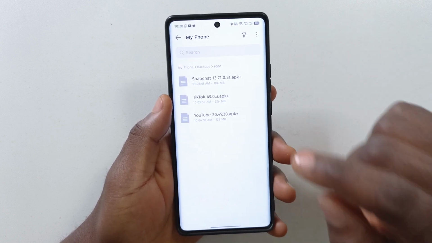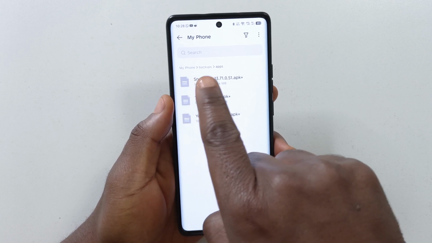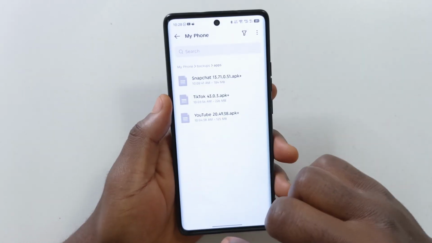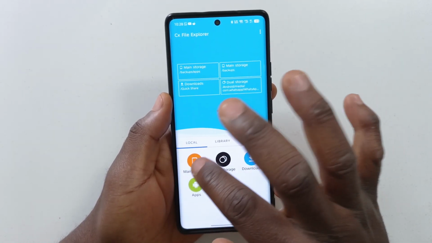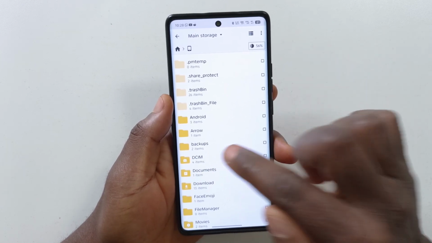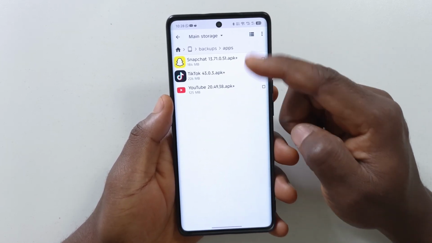If I use my normal file manager, you see it's in my phone, backups, then apps. So I'm going to enter my main storage, then I'll tap backups and then apps. And these are the APK files.